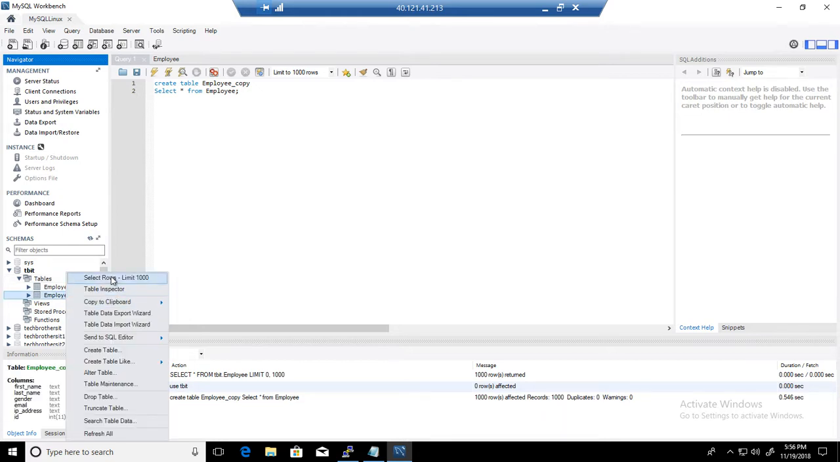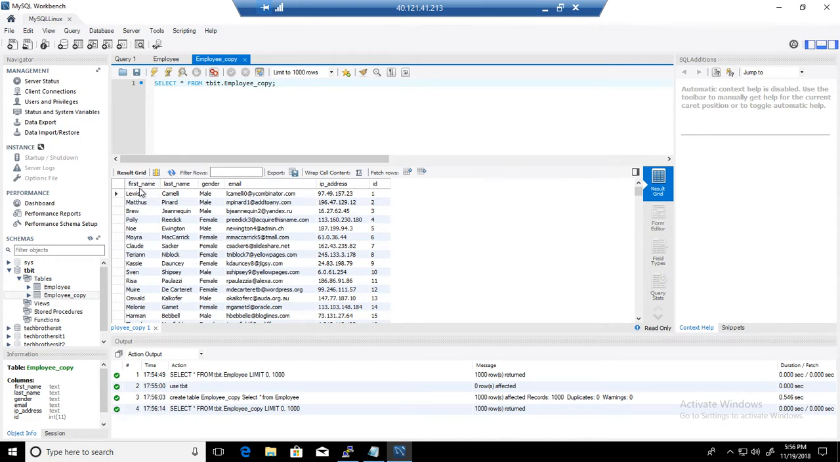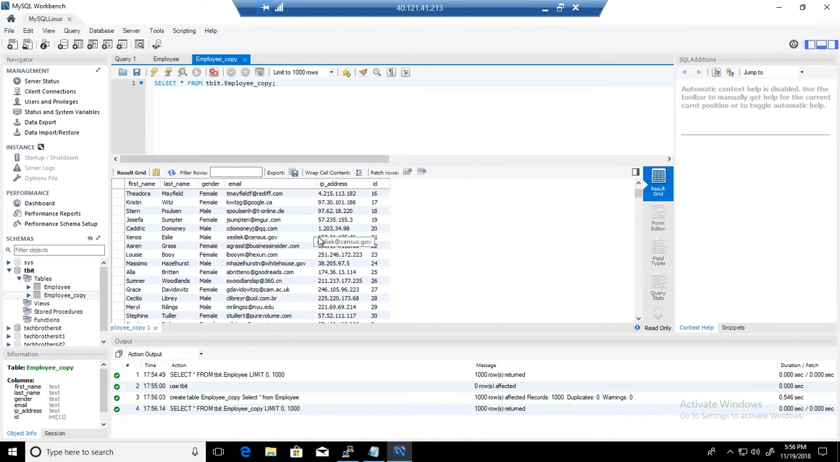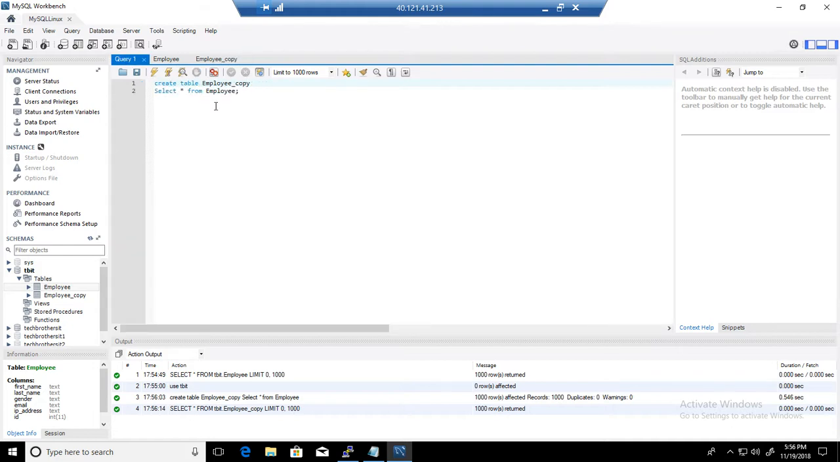Now we are going to go ahead and select the data from that table, and you can see it has all those records that the employee table had. So it is the same exact copy of the employee table. So great, this is a very simple statement. You will say create table, and then provide the new table name, and then provide the select statement depending on which you would like to create this table.